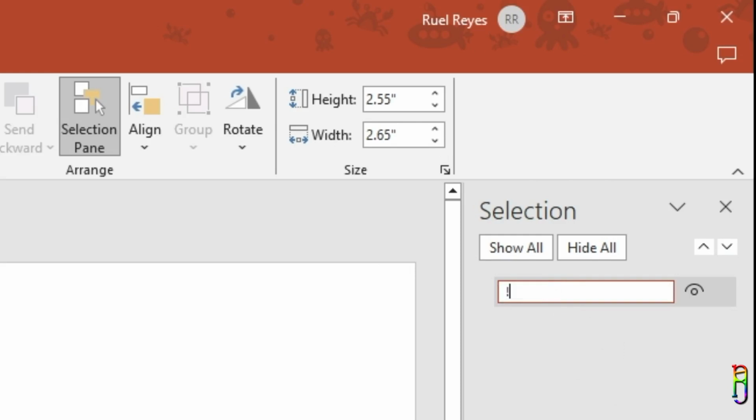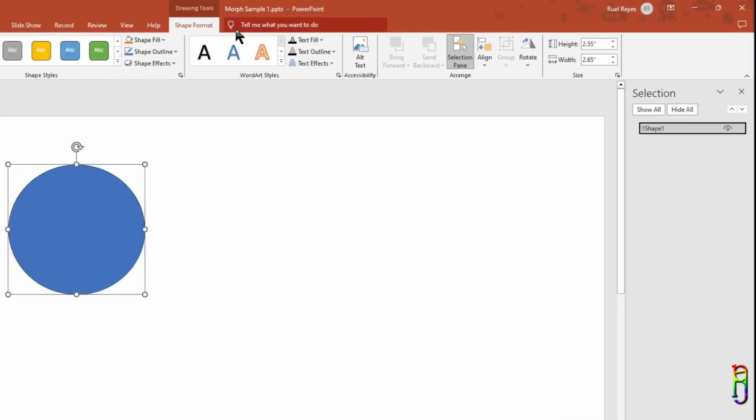Now, this is very important. Make sure that the name starts with two exclamation signs. The advanced morph will not work if you do not put two exclamation signs here. Then follow it with any name that you want. Let's say shape 1. Let's copy this name that we've assigned here.